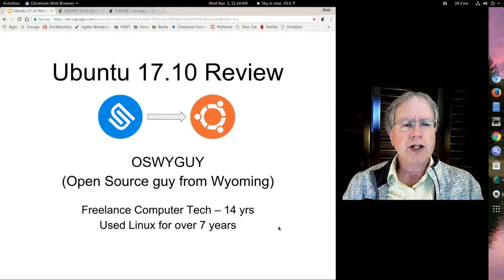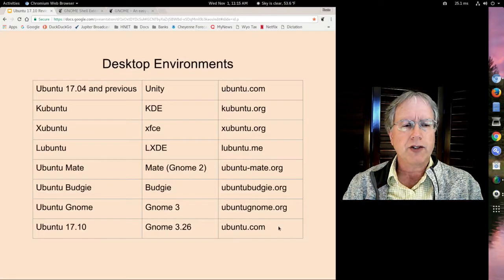There has been a change. I have been a long-time user of Ubuntu Gnome, and I have posted 3 reviews of previous versions of Ubuntu Gnome: 16.04, 16.10, and 17.04. So I was intending to do a review of Ubuntu Gnome again, but there has been a change. The Ubuntu team has decided to change their default interface.